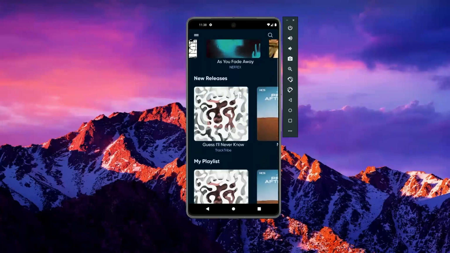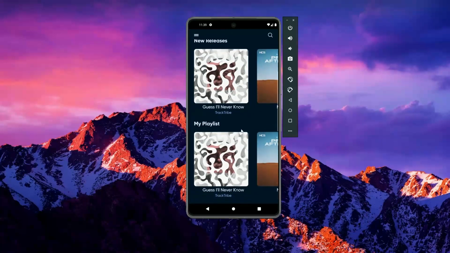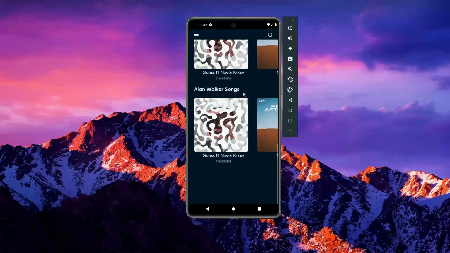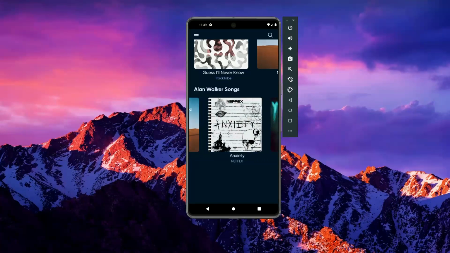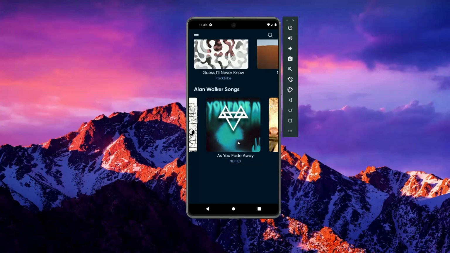Now if we scroll further to the bottom, we can see different category names like new release songs, my playlist, Eminem songs, and Ellen Walker songs. If you horizontally scroll the songs, we can see different songs. Now when we click on the song, what is going to happen? Let's see.